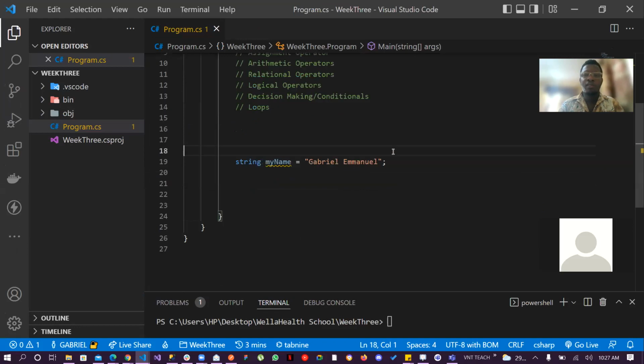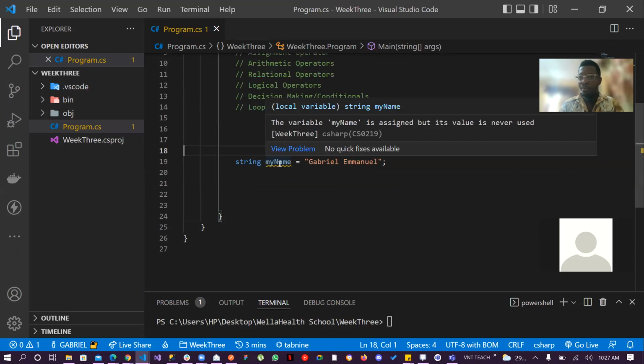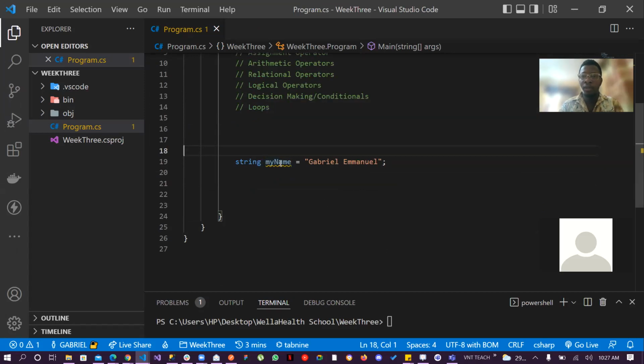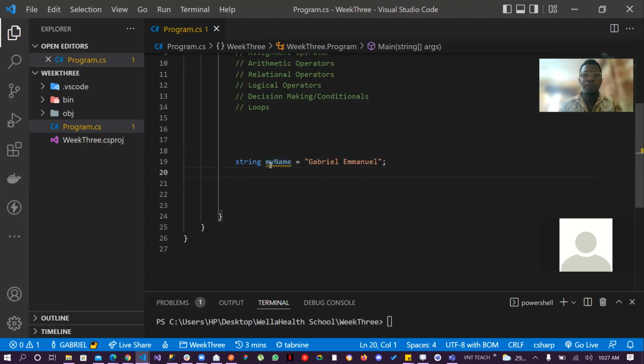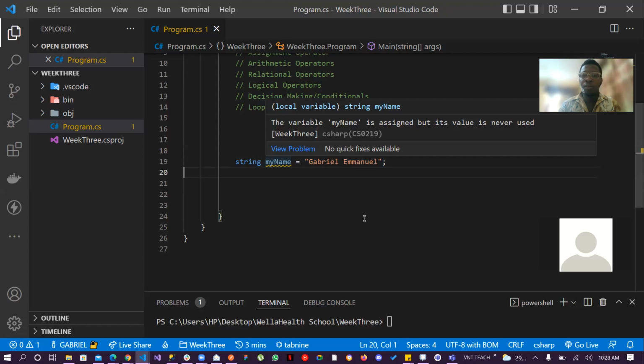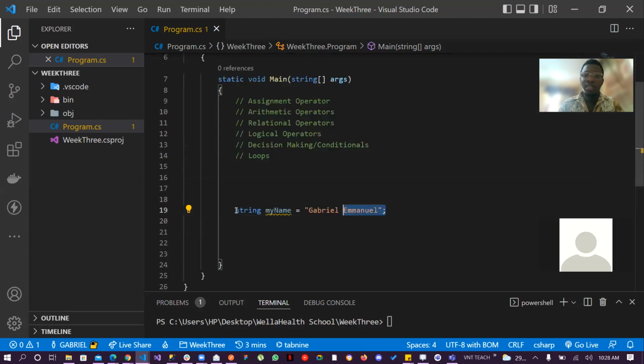So what it means is I'm storing this Gabriel Emmanuel inside my name, right? So that is what an assignment operator is. As you can see, the variable my name is assigned, but its value is never used. It's like I'm assigning Gabriel Emmanuel to my name. So the assignment operator in this line is this equal to sign. When you have a single equal to sign, that equal to sign is an assignment operator, right? So it's assigning the value on the right to the name on the left.